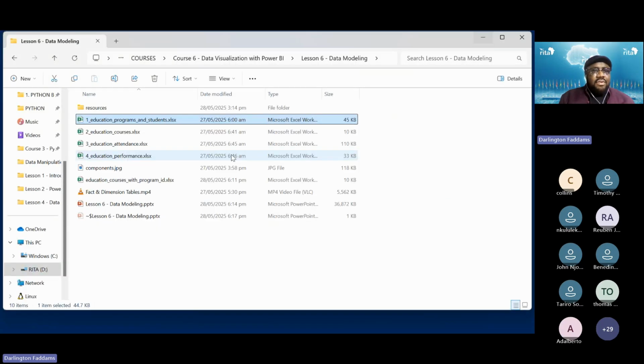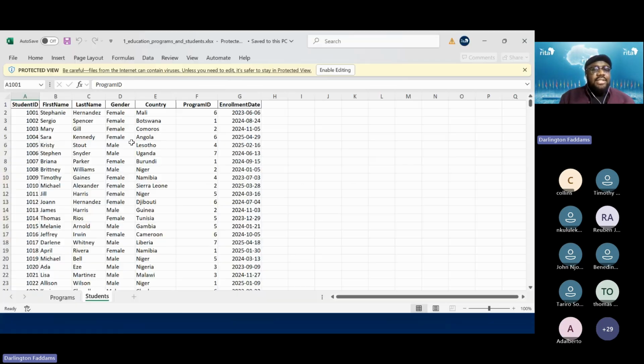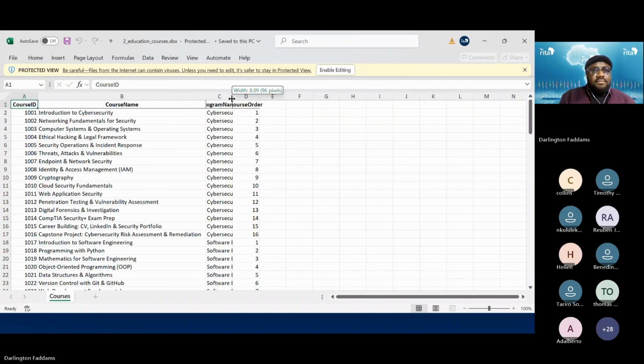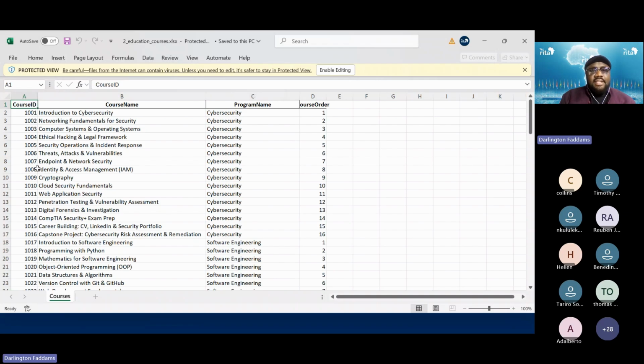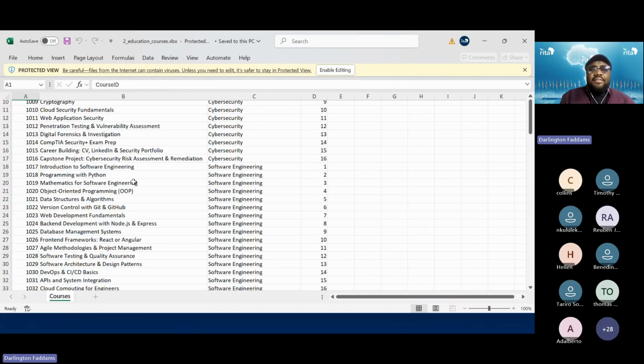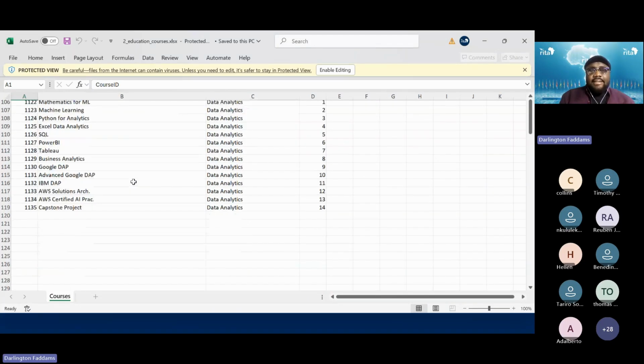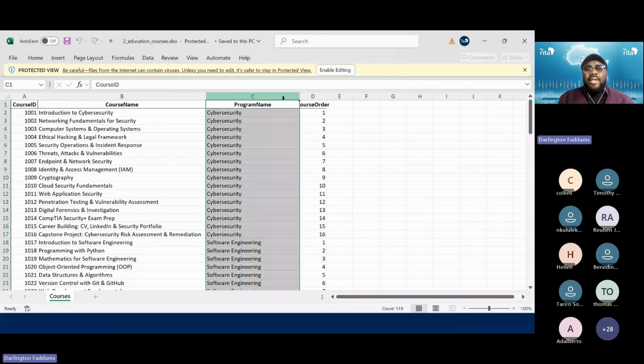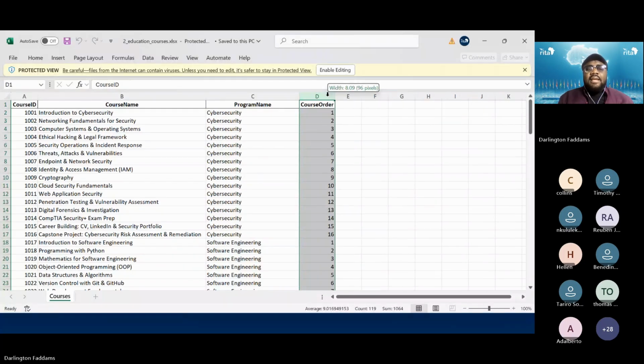And let me move on to another table called education courses. All right, so over here, you can see the fields, and these are different courses in the different programs. And over here in this particular table, you can see that we have course ID, we have a course name, we have program name, and we have course order.